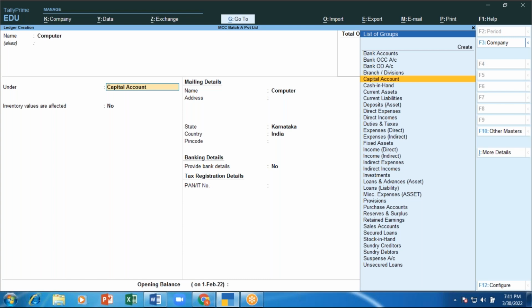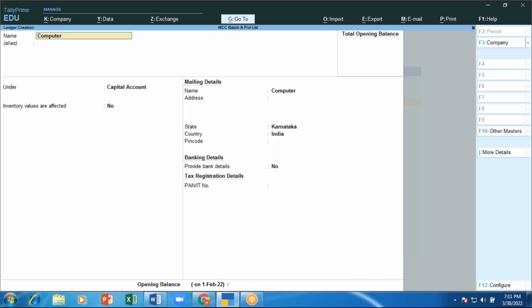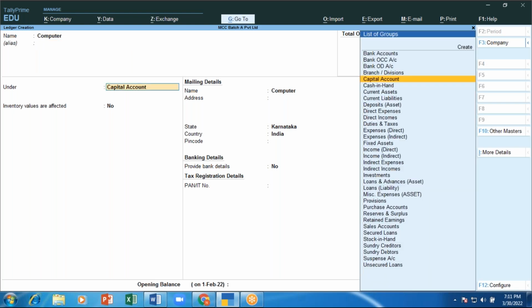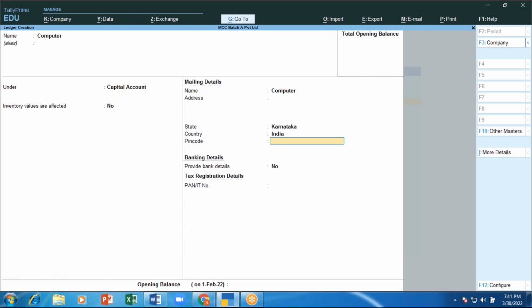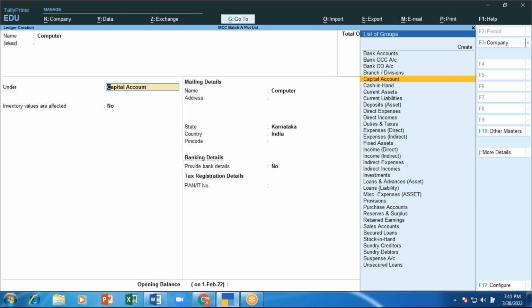Tell me. After entering Tanya's capital in the name, what did you do, ma'am? I've just taken it as capital account. Tanya's capital, I've grouped it under capital account and accepted the screen. That's it. Now I'm creating a computer ledger.